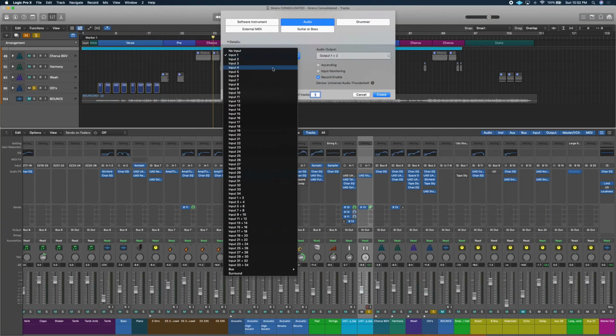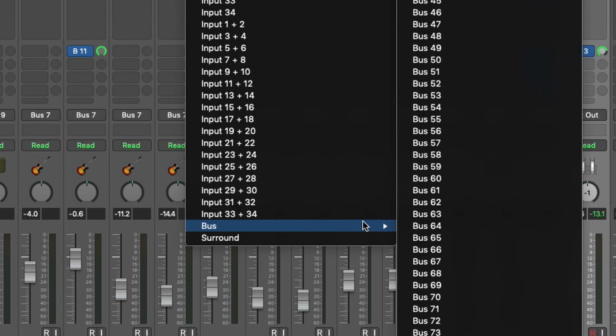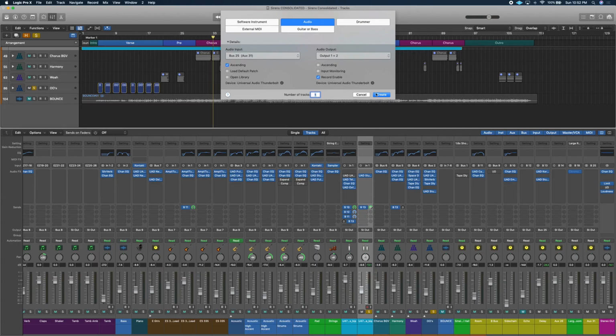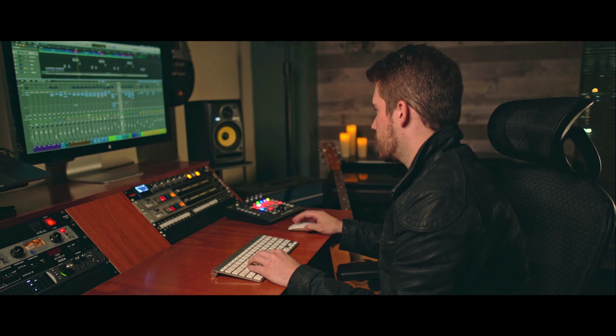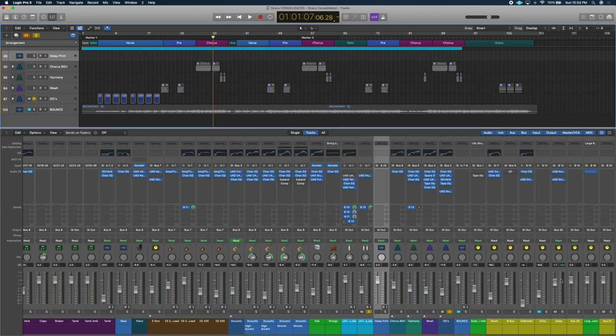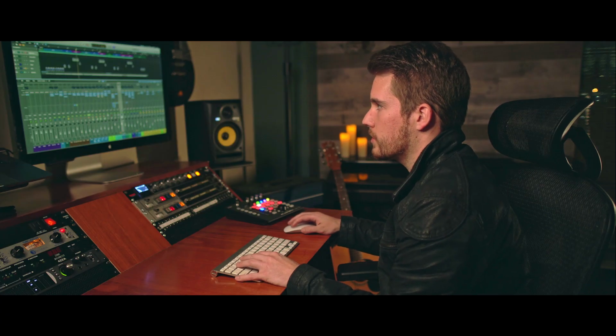And then what we're going to want to do is choose bus 25 as the input. And then from here, once we create that track, we're going to want to make sure that we bring this send. Actually, it should be at unity gain already because of the way that we set this up. Let's give this a go. Let's see what this sounds like.